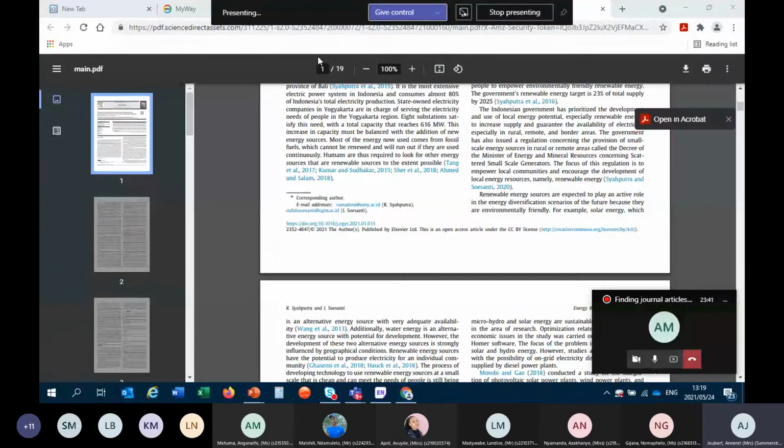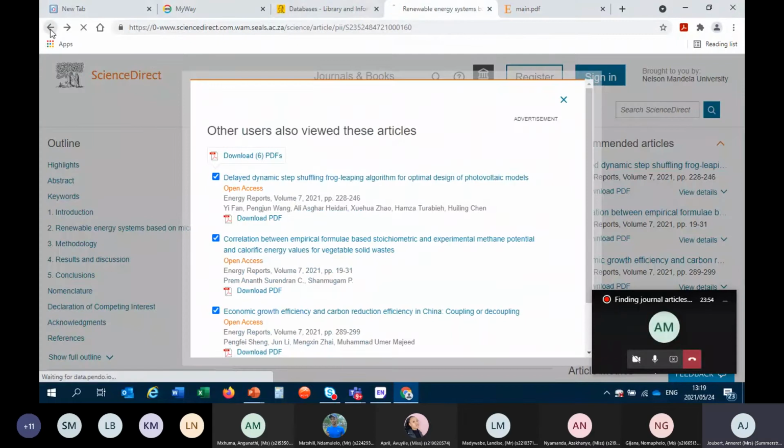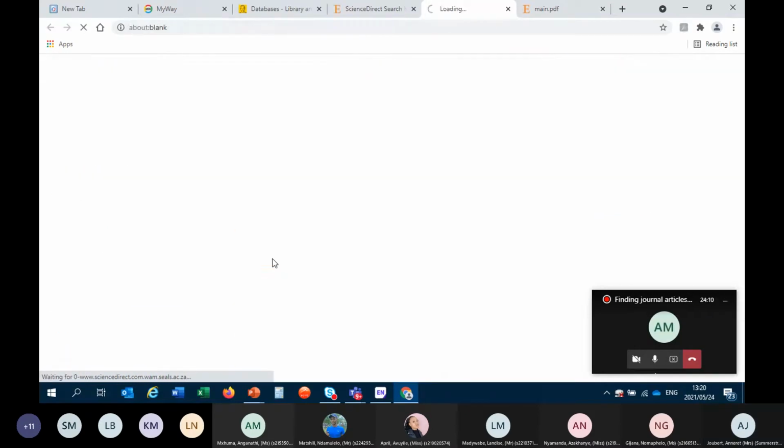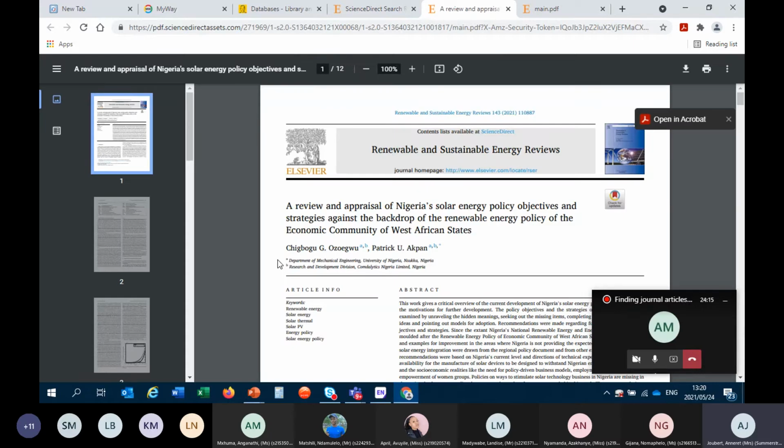Okay, so let's go back to our previous page. Sorry, I just want to move. Go back to the previous page. And okay, now from this page, you can also access the full text by clicking on download PDF. And you will be able to get to the same place. So there's two places where you can click on download.